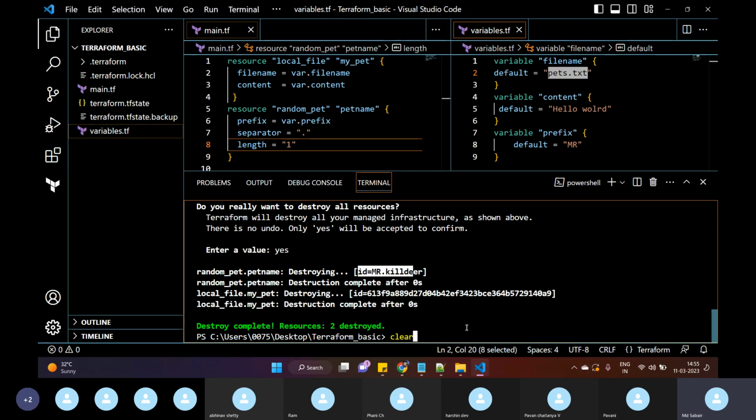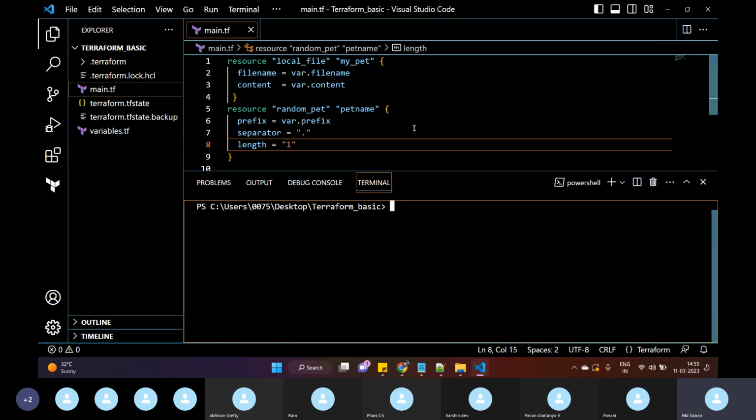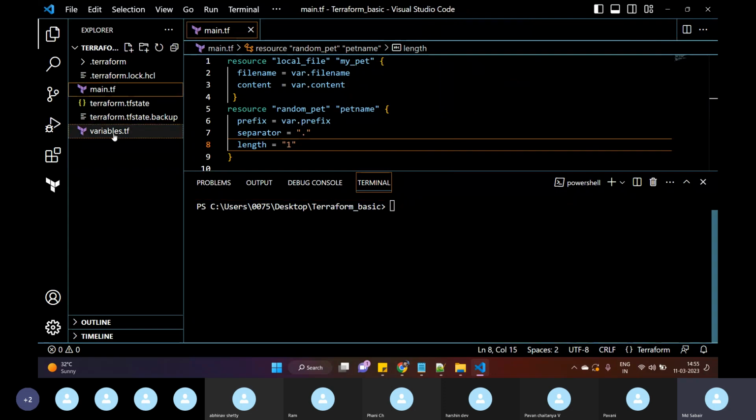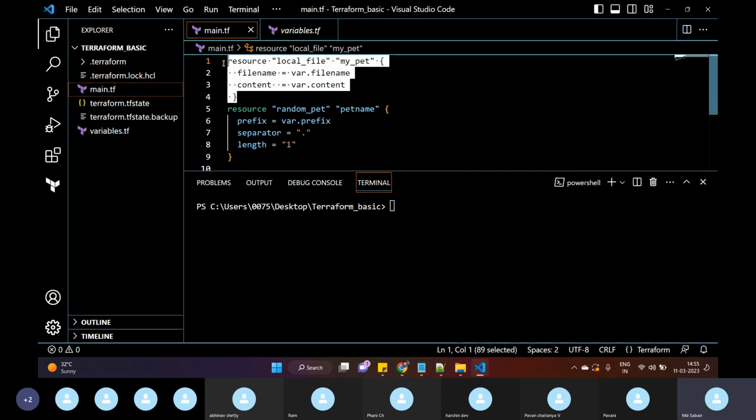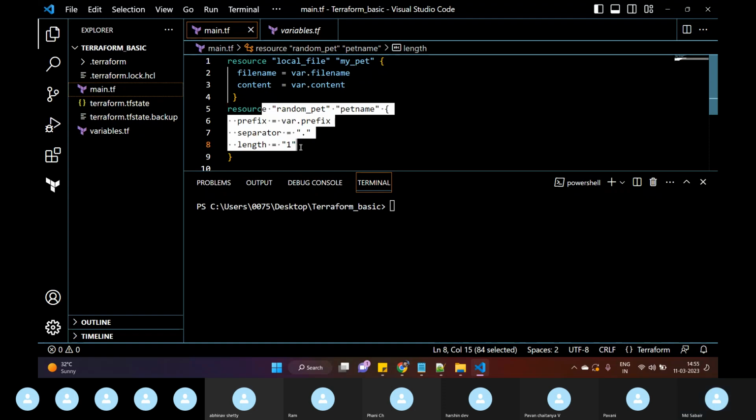Okay, so now let us talk about that. Let me close this. variables.tf is not required, because let us use the same file. Okay, so in this file, how many different providers are we using? We are using two types of providers. One is local and one is random. So every time I am executing this block, it is trying to create one random name, right?